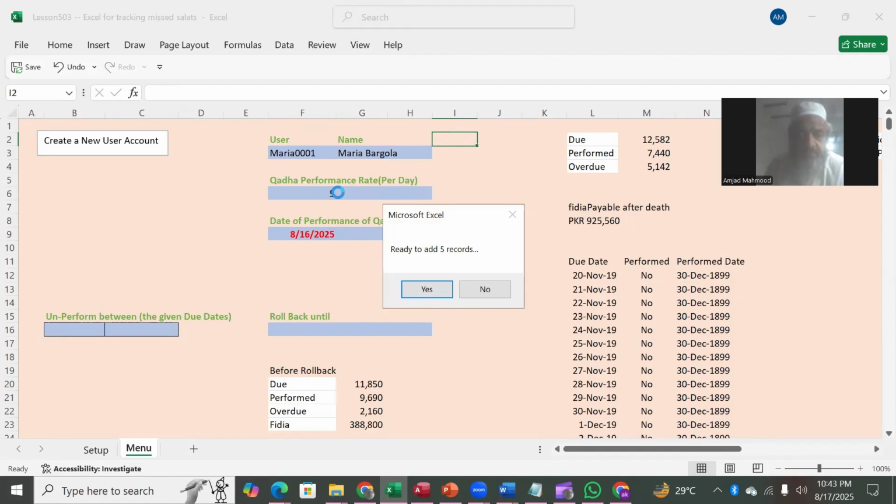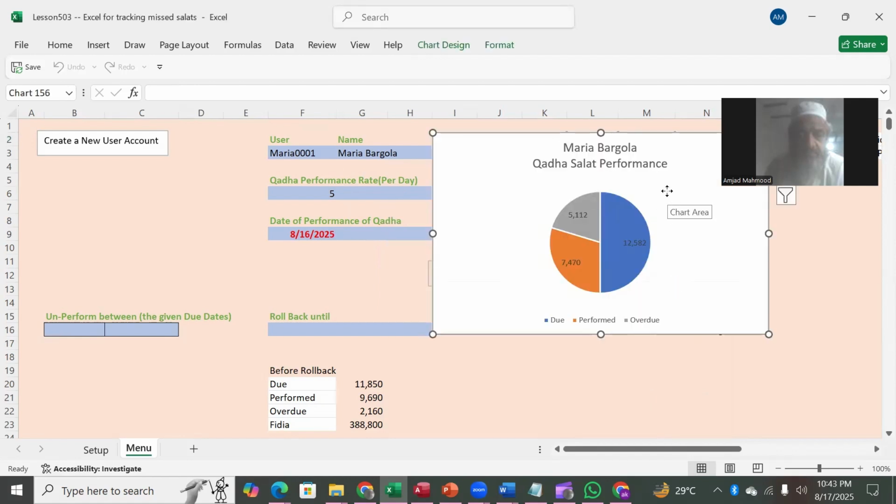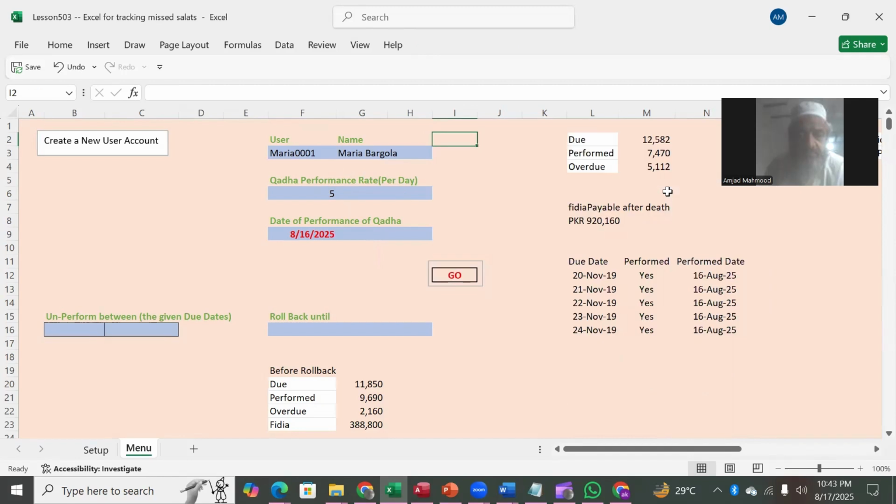Why 5? Because if you change this, it will change, right? So 5 activities, ready to add 5 records. These are the 5 records of which it has recorded the performance of the backlog. It means the activity which was due on the 20th of November 2019 was performed on the 16th of August 2020. So this is 5 days.